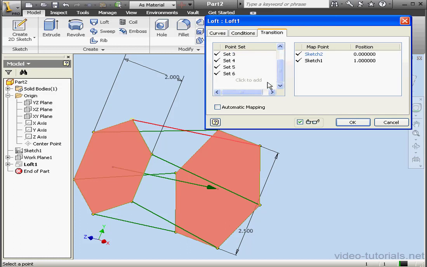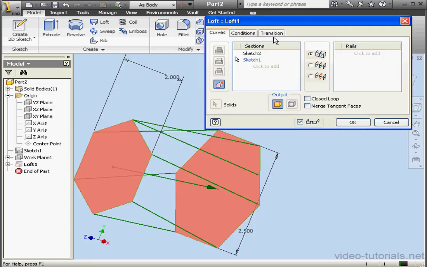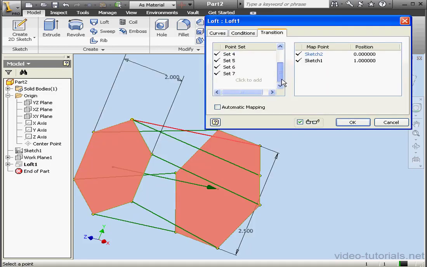We can add more points. Let's add a 7th point. I'll create a line from this point to the middle of this edge. Click OK. As you can see, the mapping points are pretty easy to manipulate. Let's double-click again and go back to the Transition tab.